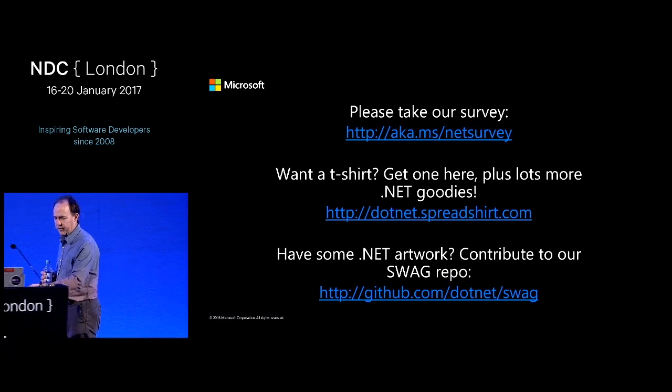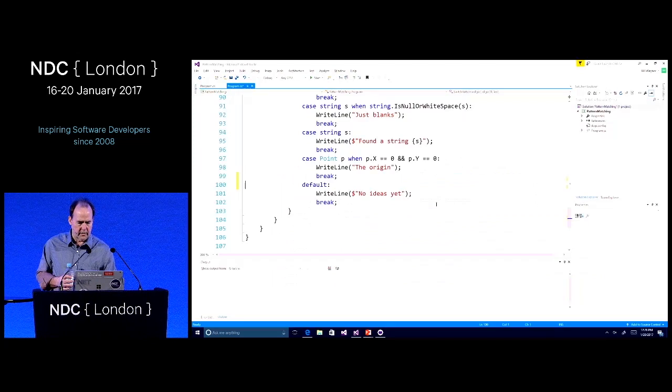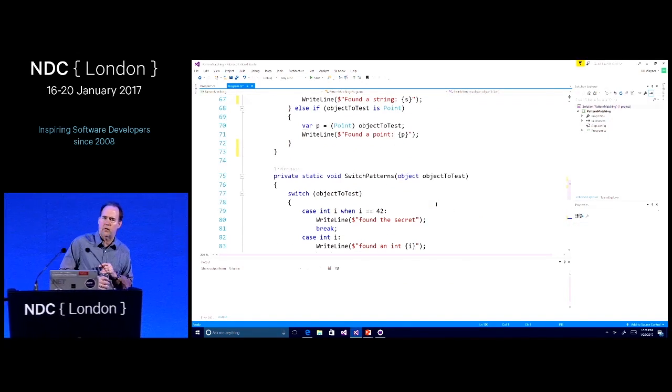So we have a bit of time left. I think the demos went just a little quicker than I was guessing. Are there questions on anything related to pattern matching in C#? Yeah.